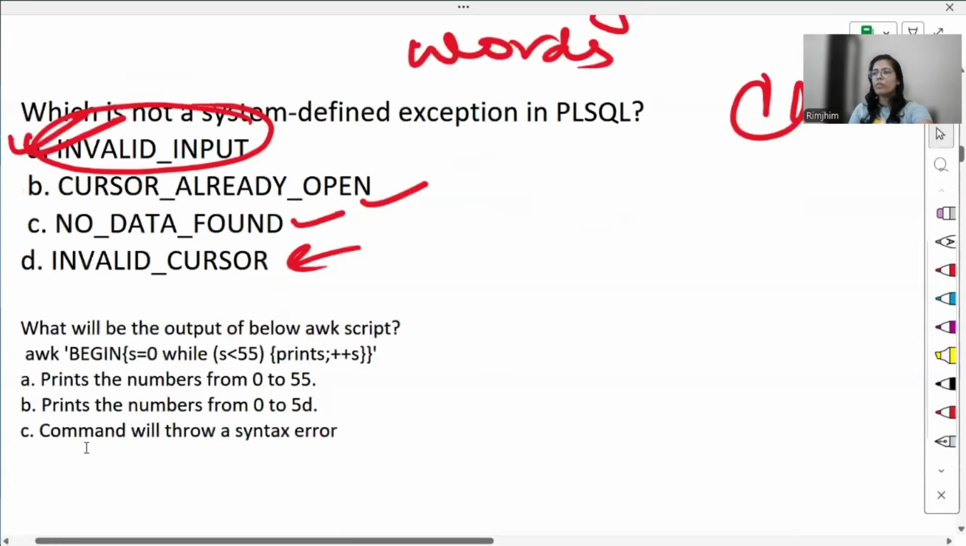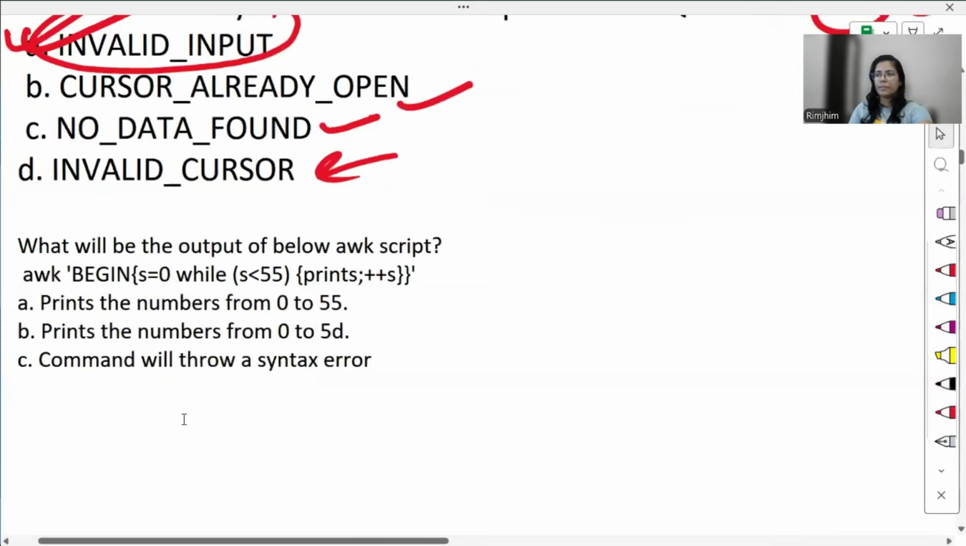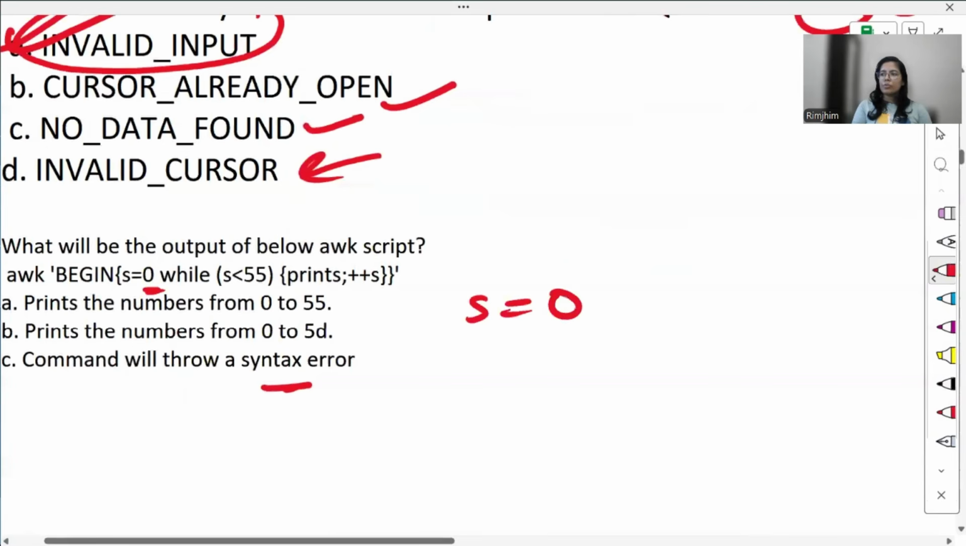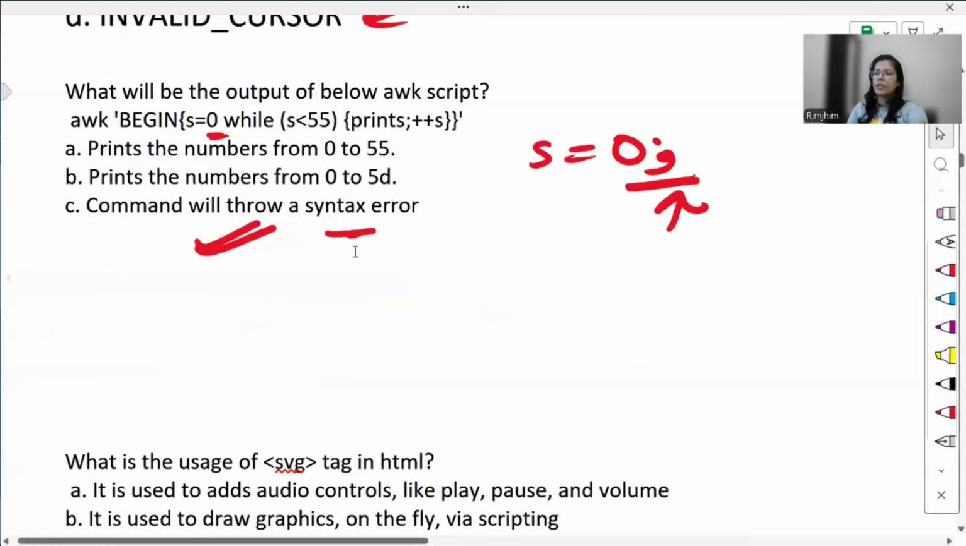What will be the output of the below AWK script? So here are the options. Basically, this command will throw a syntax error. Why? Here, the AWK script provided has a syntax error because there is a missing semicolon. Here you can see S is equal to 0. After that, there should be a semicolon. So this one is missing. That's why it will throw a syntax error. Let's move to the next question.